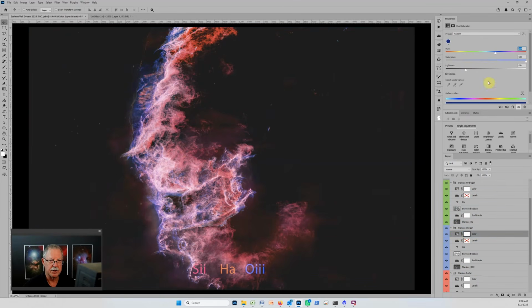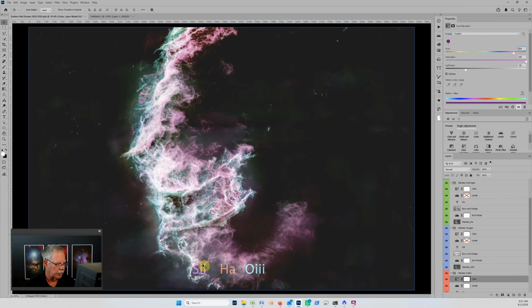Oxygen, he suggested cyan. Right now it's more blue, so we'll move it to a cyan color. And then sulfur, he suggested magenta, so let's move it to magenta. And with magenta, orange, and cyan, that's what it looks like.